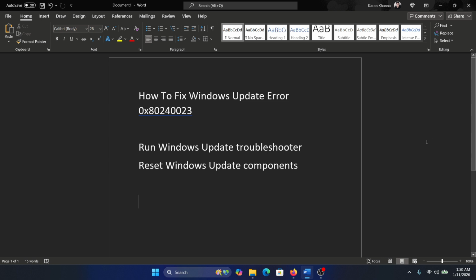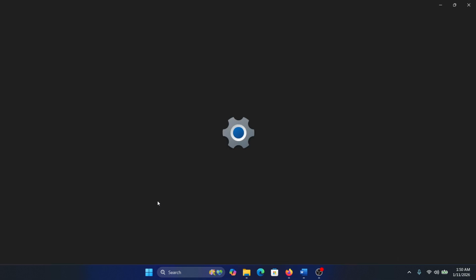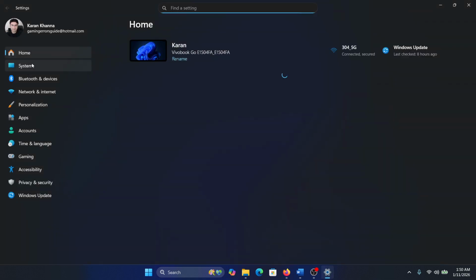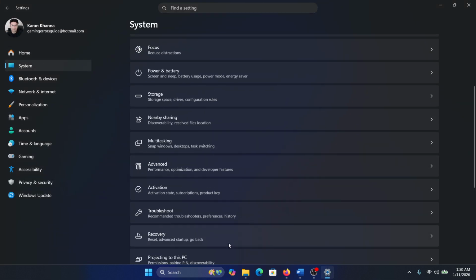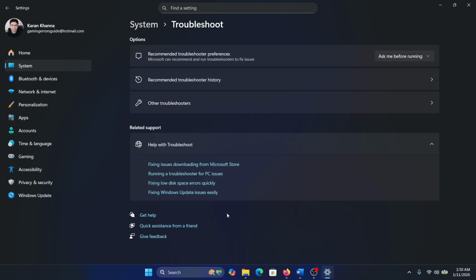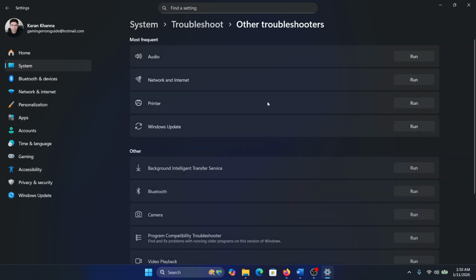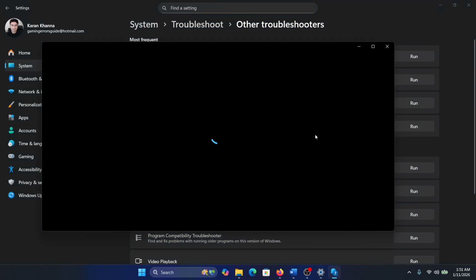The first solution is to run the Windows Update troubleshooter. Right click on the Start button, select Settings from the menu. Go to the System tab on the list on the left hand side. In the right pane, scroll down and select Troubleshoot. Select Other Troubleshooters. Click on Run corresponding to the Windows Update troubleshooter.